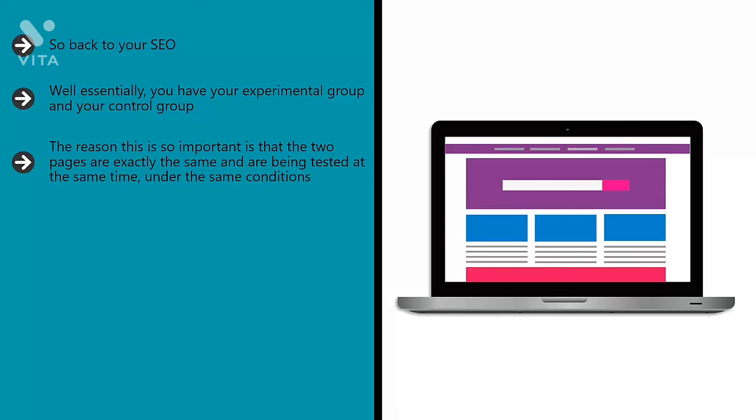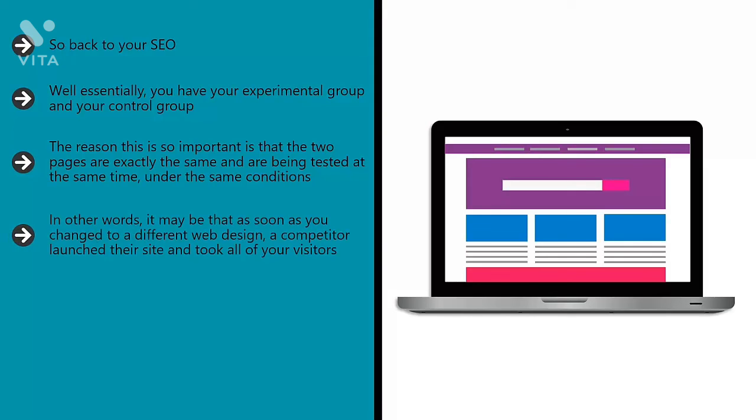If you changed the page only for a short time and then changed it back, you wouldn't be able to account for confounding variables such as naturally peaking and waning interest, or such as global events that might impact on internet usage habits. In other words, it may be that as soon as you change to a different web design, a competitor launched their site and took all of your visitors. The drop in traffic had nothing to do with your new web design, but you might not know this. As such, the experiment is void, and you end up acting on false data.